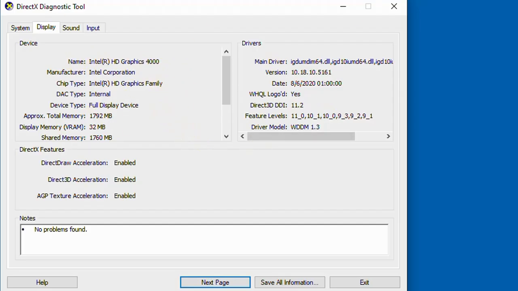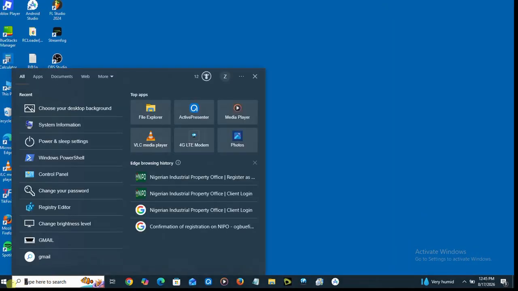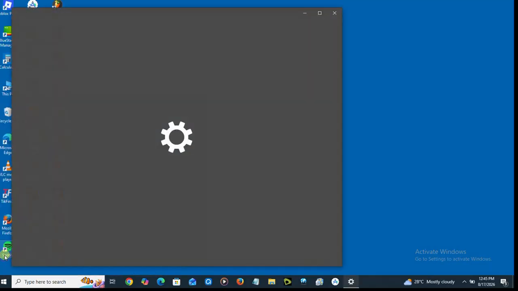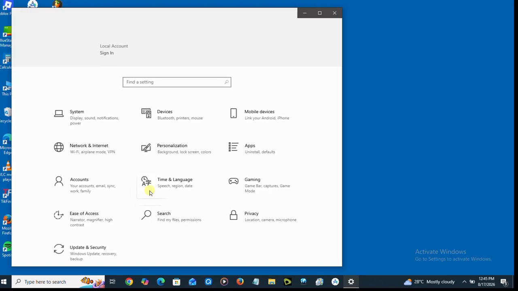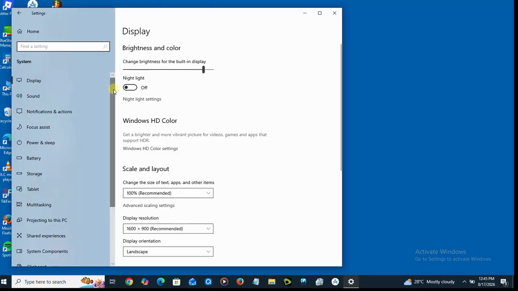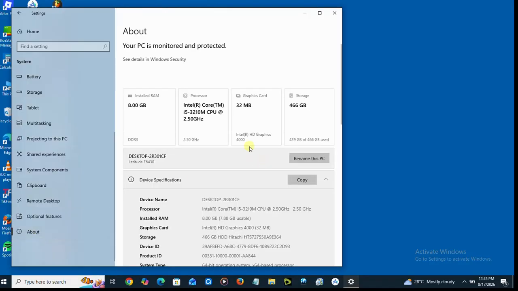So this is the first method, and the second method is actually where you click on this search bar and you click on Settings, or just go right here, click on Settings, and once your Settings actually loads up, you're going to click on System and you're going to scroll down to about right here. Click on About and you're going to see your graphics card right here. So this is actually your graphics card right here.